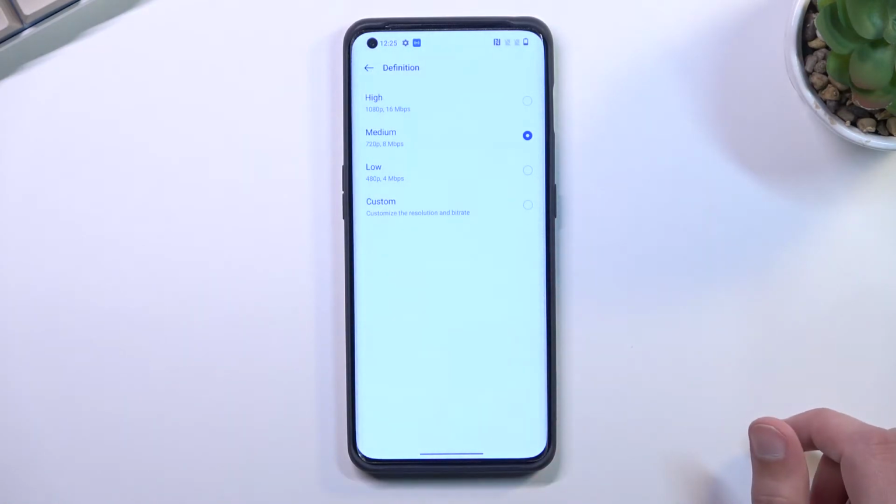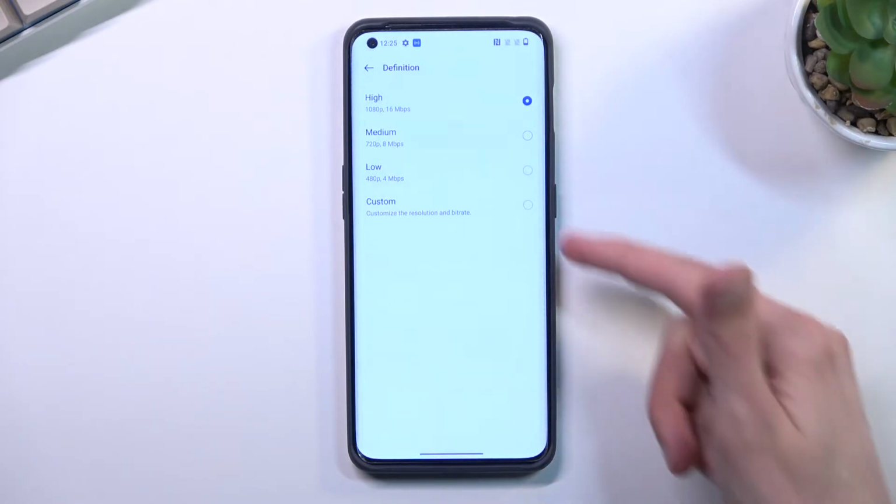So we have definition, we are set to medium. I would recommend changing it to high. This will give you a better visual fidelity of the recording over the default one.